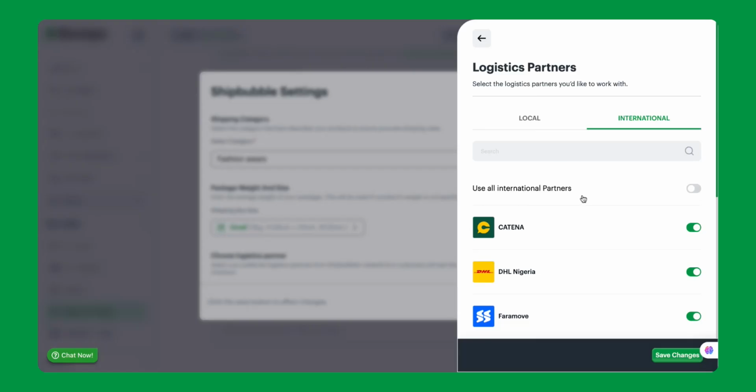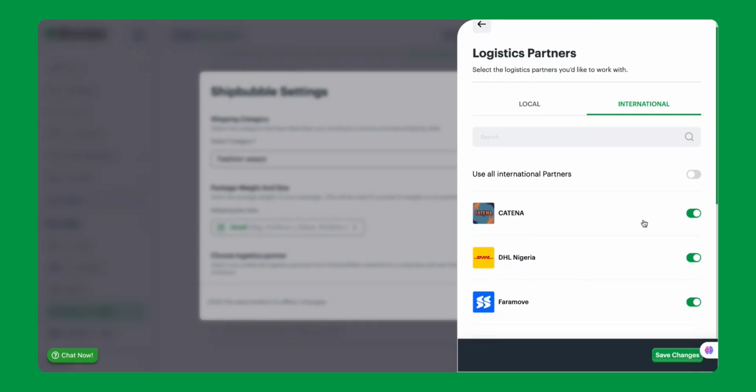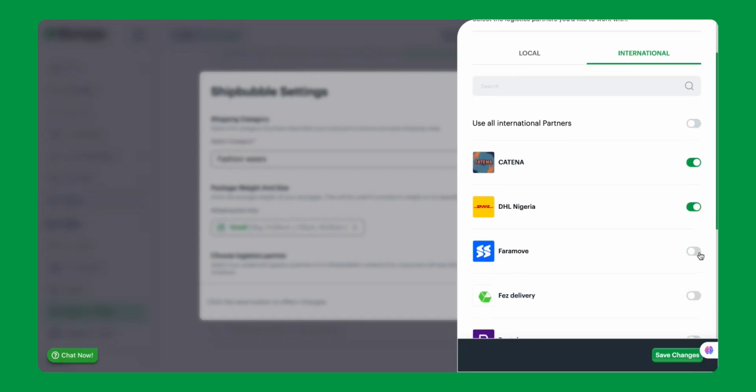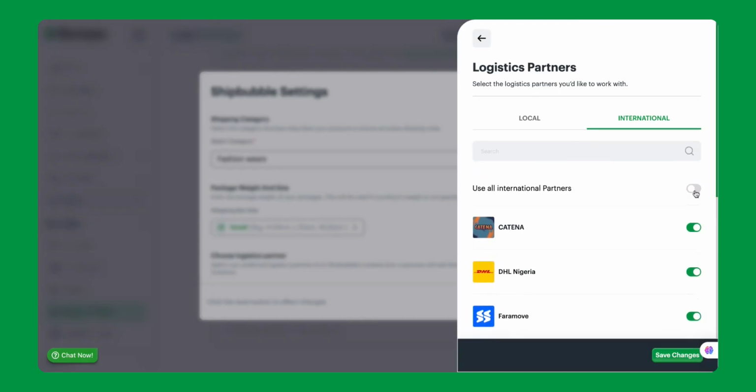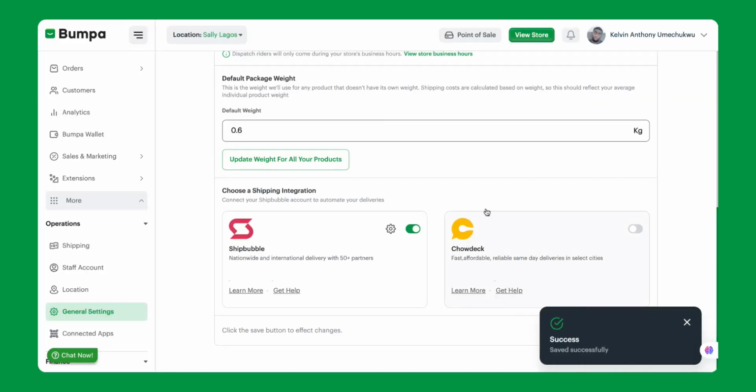And then once you're done, you can switch to international. So if you do international shipping, there's also that option. And also same process, either toggle this on to select all or untoggle it and then pick your options one by one. And then once you're done, you just click on save changes and then click on save changes here. And Shipbubble has been set up on your website.